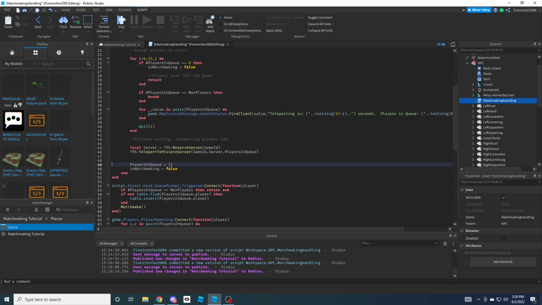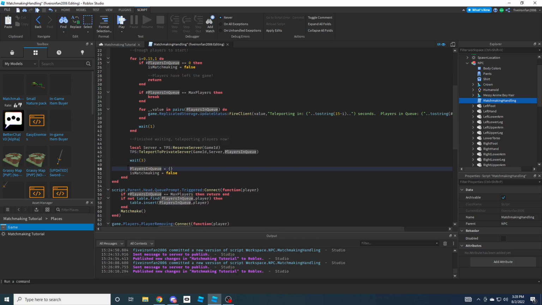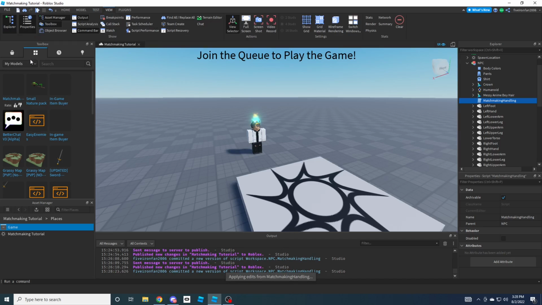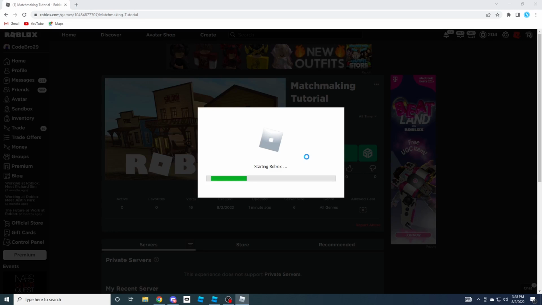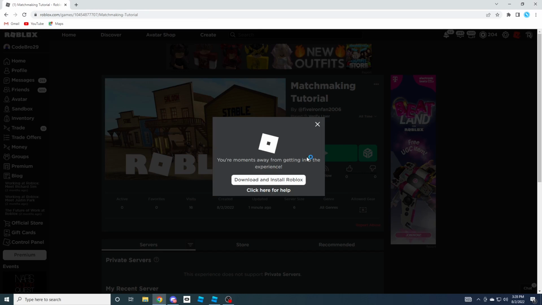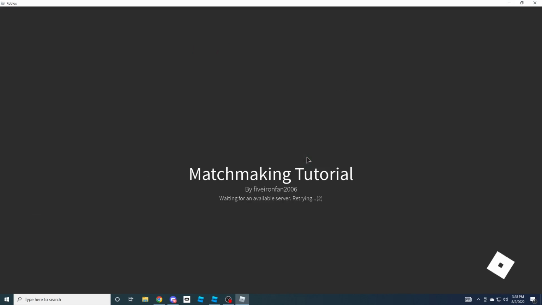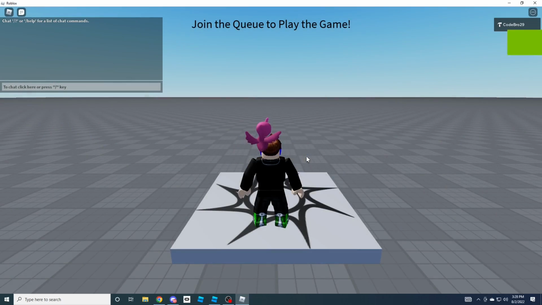And then what we're going to do here is we will just say wait 3. So this is going to wait 3 seconds before resetting the queue. That way, hopefully, it'll give us more time to teleport the players. So now that we've done that, let's go ahead and publish it to Roblox, hit play, and try again. So this theoretically should work, hopefully. So let's go ahead and join up again. I think that should be the last bug, hopefully.